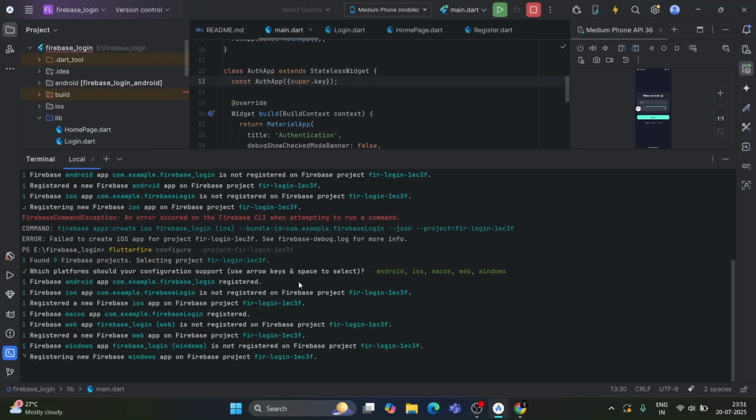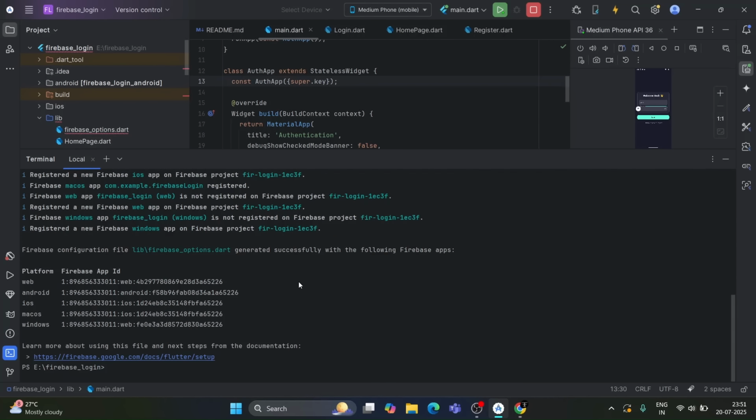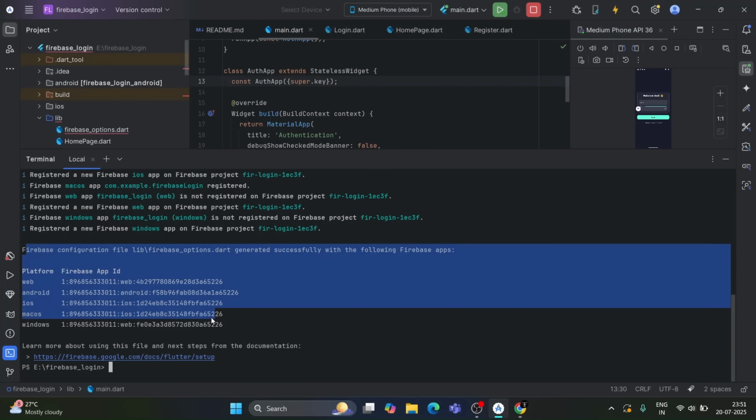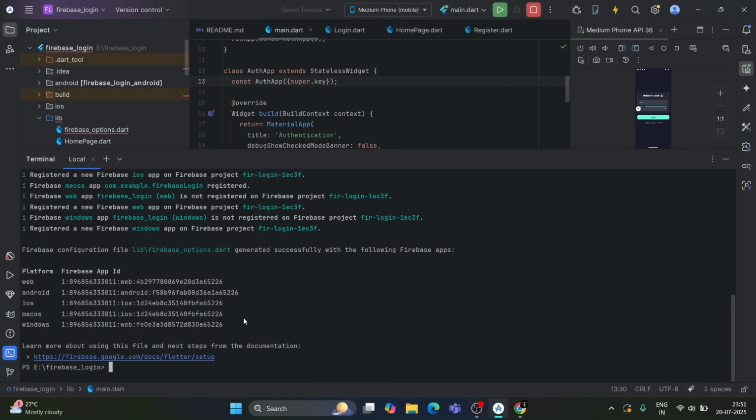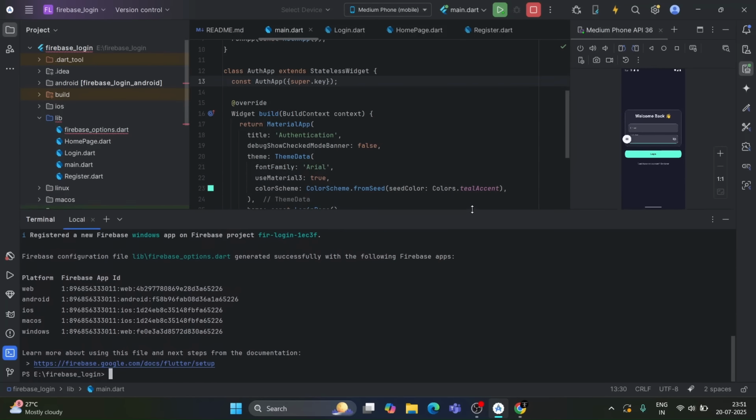Now here it is showing app IDs for Android, iOS, web, and Windows. That means our Flutter application is connected to Firebase successfully. So the next step is to install the required dependencies for Firebase authentication.